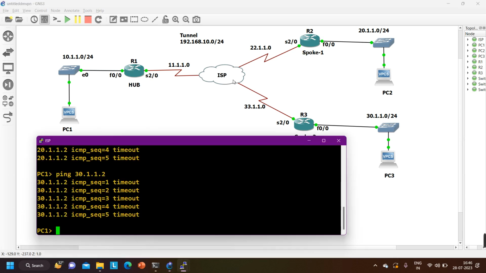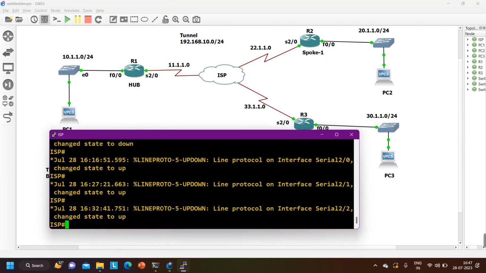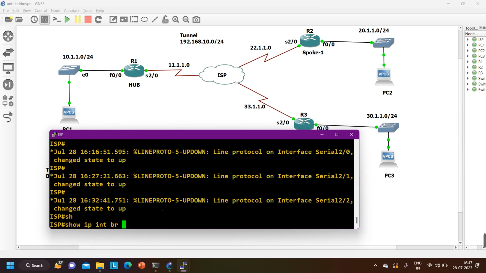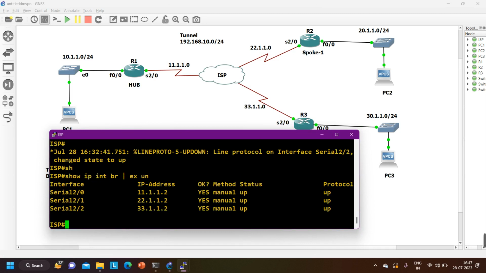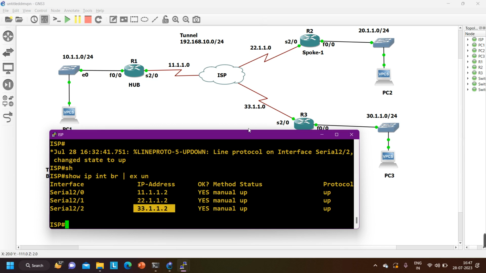If you want to verify, I can show you the ISP configuration. Let me take access of the ISP router as well, and on the ISP router I can run commands. So show ip interface brief | exclude unassigned. You can see on serial 2/0 the IP address is 11.1.1.2. On serial 2/1, which is connected to router 2, the IP address is 22.1.1.2, and on serial 2/2, which is connected to router 3, the IP address is 33.1.1.2. It means on the ISP side I have configured .2, and on the routers I have configured .1.